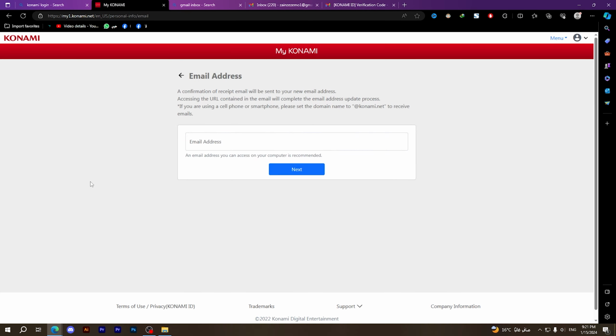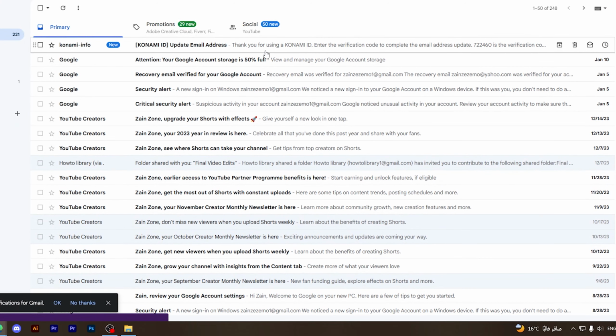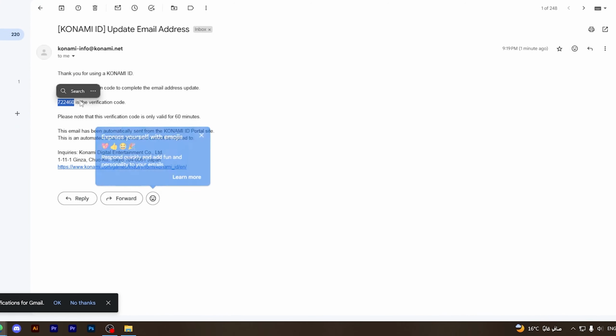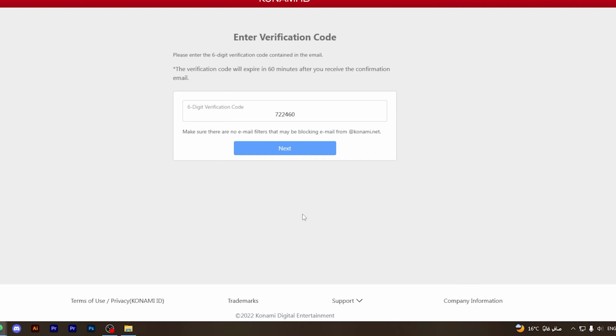And now you can type the new email. So I'm gonna type this one for example, then click on next. And they will also send you a verification code. And all you have to do is to go to your Gmail inbox, then search for the message that they have sent you and copy the number, then paste it right here, then click on next.